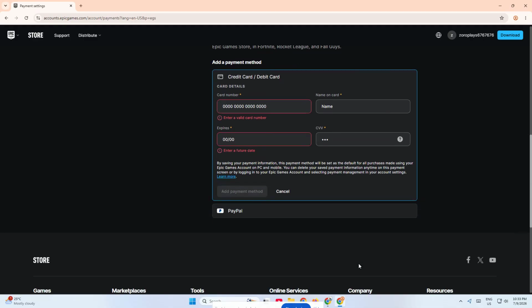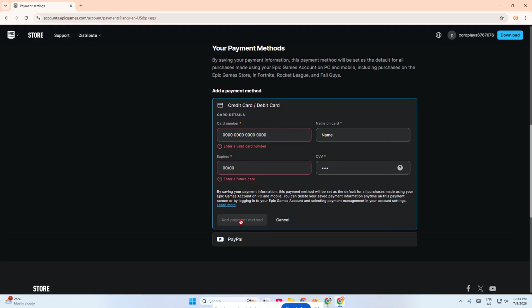Once you've filled in the required fields, finish setting up your credit card by following the on-screen prompts. Epic Games may ask you to confirm the information or save the payment method. After that, your card should be added to your account and ready to use during checkout. If you plan to make purchases often, this can save you time and make the buying process much smoother.